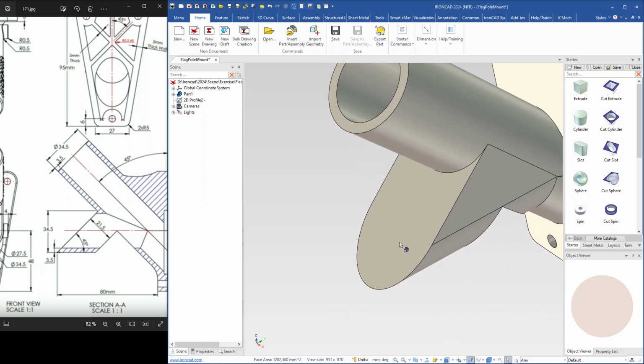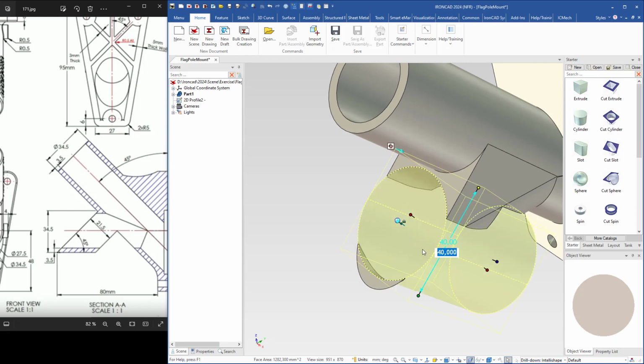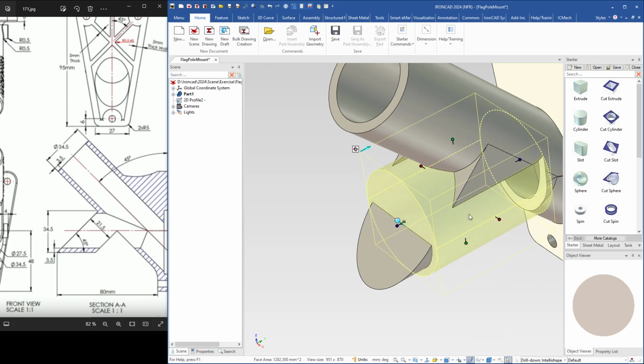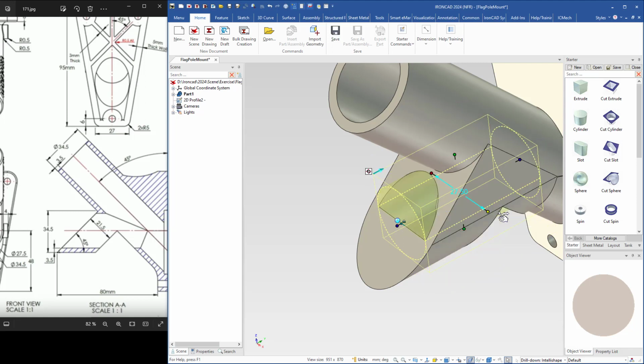Next I will cut a hole here. I use a cut cylinder, drop it here on the center point, and I have to rotate it. I use the tri-ball like so, 45 degrees. And then the diameter is the same as that hole, so that means I select that handle, 34.5 minus 7.